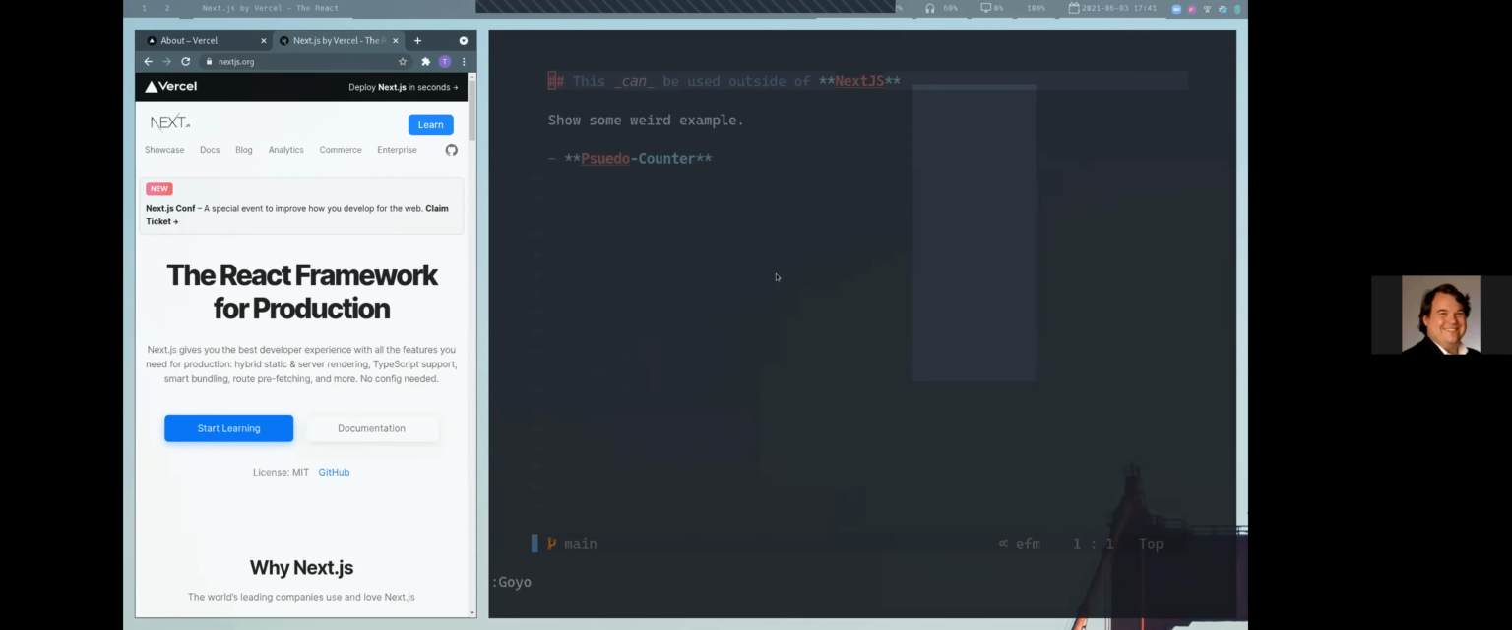I've got a question. So there's ISR, incremental static regeneration, is what they call it. And then Netlify has something that's similar now, right?